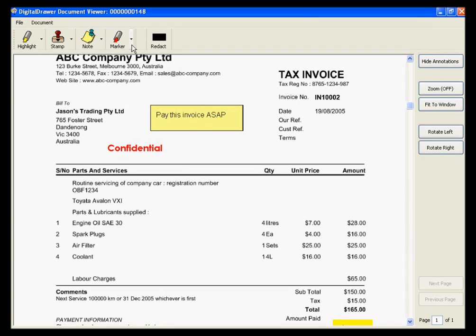If there is sensitive information on this document that you do not want certain individuals to see, such as a person's social security number or sensitive financial information, you can black out the information on the document. To do this, click the Redact button on the toolbar and select the location of the document that you want to black out.